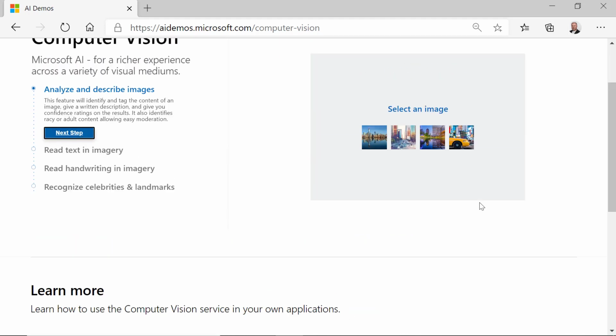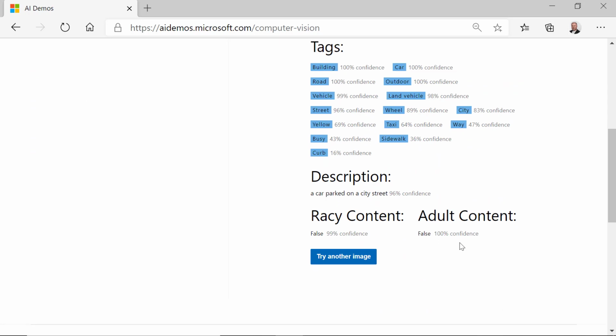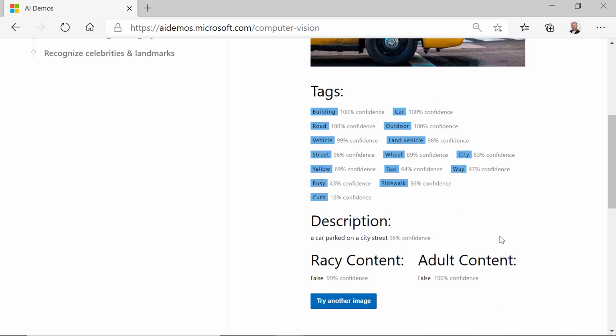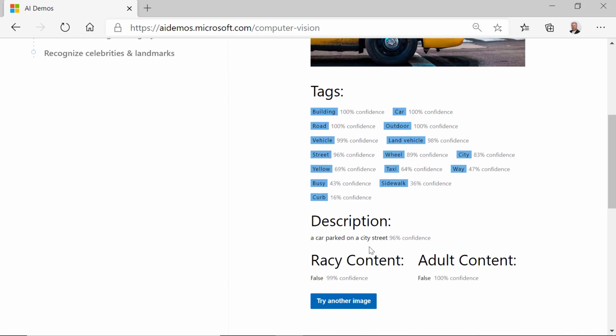So let's go and select a different one here, and maybe we'll just cut to the end here and select this one here. And again, I get the tags, and there are buildings, there's a road, there's a vehicle, there's yellow. So I'm getting all these different things that it's detected, these different attributes of the image. I get a description, a car parked on a city street with 96% confidence. So that looks actually reasonably accurate. And I get, again, my moderation down here.